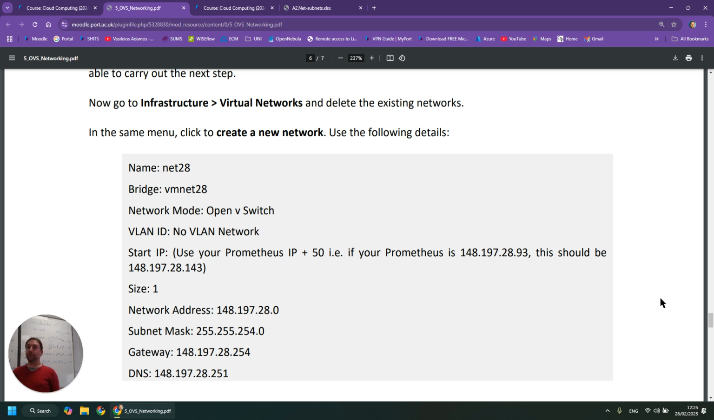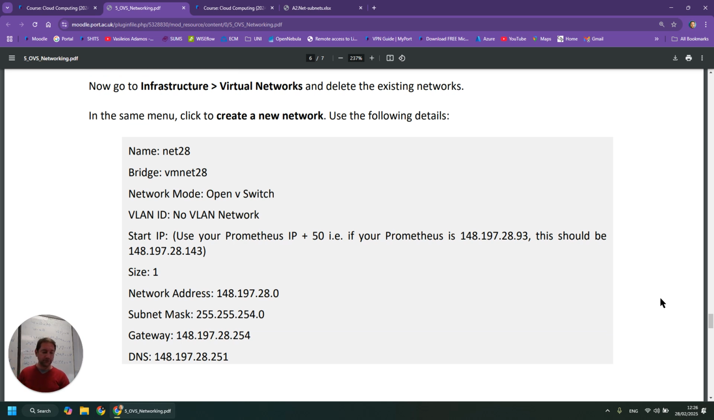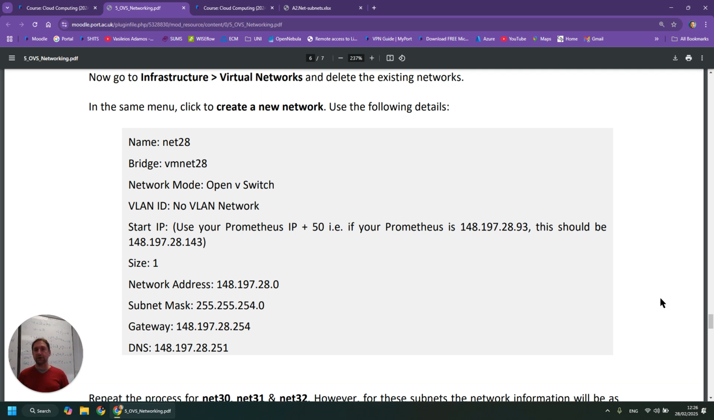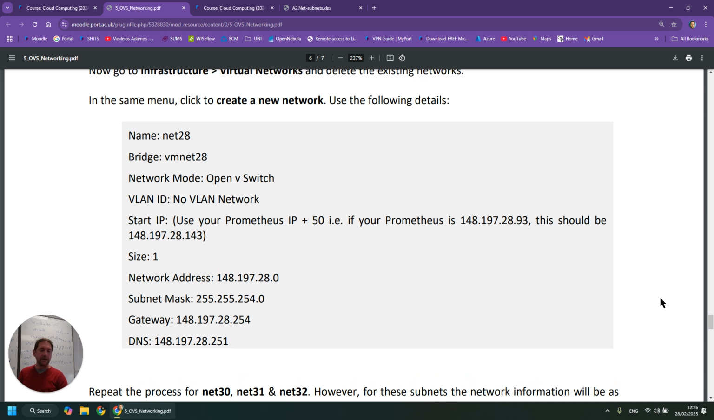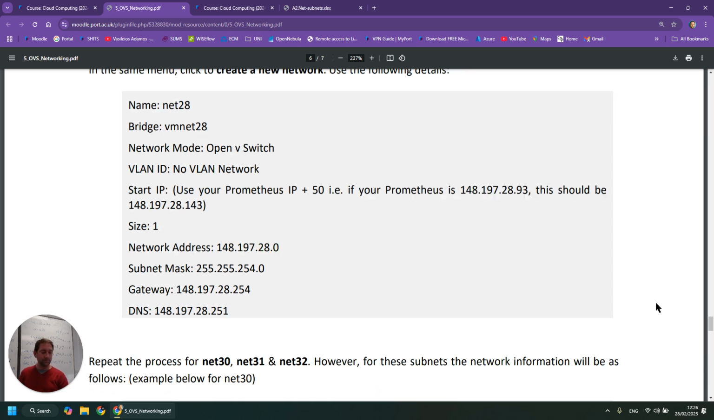Make sure that whatever you do, you update that template with the new network interface that's now called Net28 instead of BR0. You go to virtual networks, you follow the instructions here, and you set up the network cards as per the instructions. Net28 is very simple and it's pretty much exactly the same way as BR0 was configured. All of the same IP addresses, plus 50, plus 100, the same rules apply.